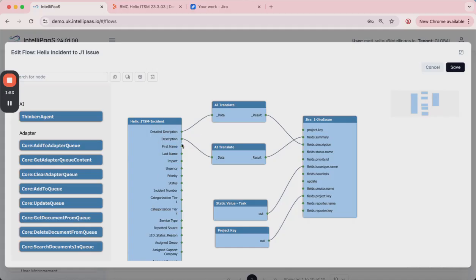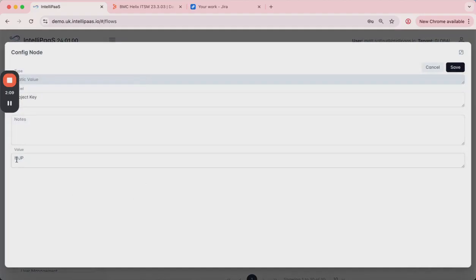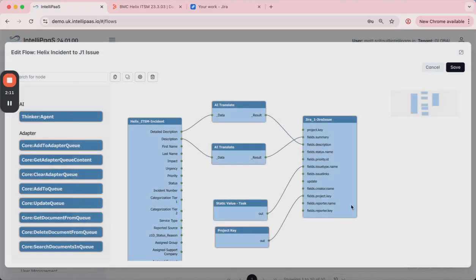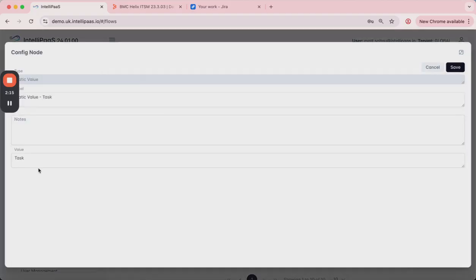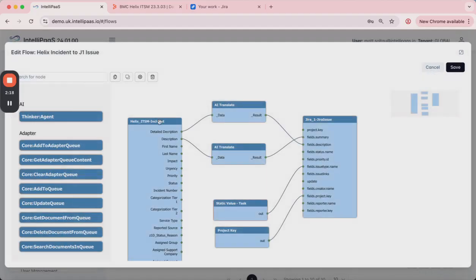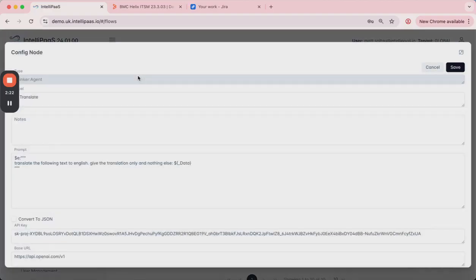We want to take the description as like the summary as well as the actual description of the incident itself. We're going to transform them using one of our AI agents and then ultimately push that data into Jira. There's some static values that are needed as well. For example, the project key that can just be very easily configured here. That is required for Jira, as well as we got to tell Jira that it's a task that we want to create. So on the AI side here, that's probably a little bit more interesting.